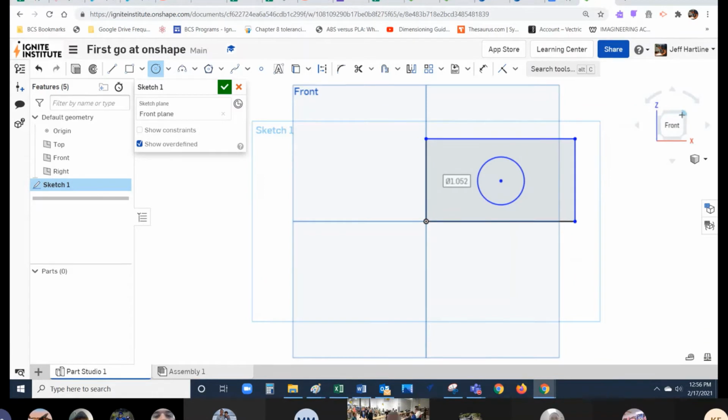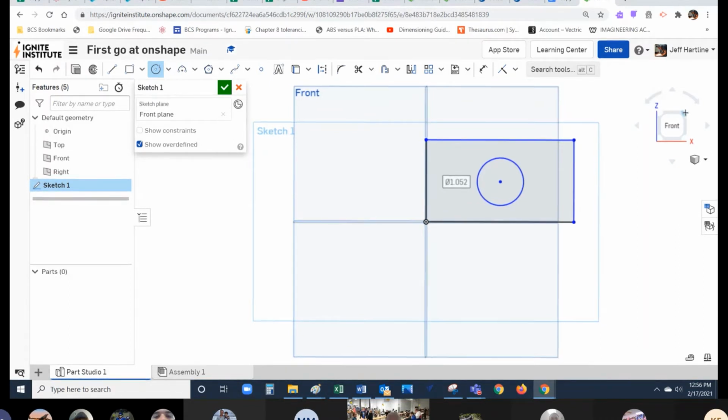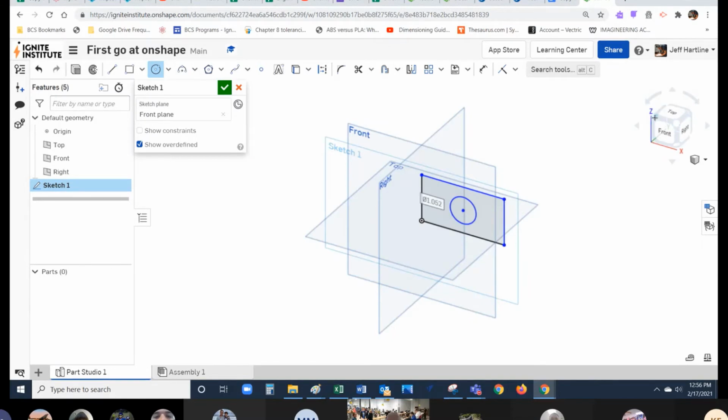Now I want to orient it again, so I'm going back up to my view cube. I'm going to click on that upper right corner, which is isometric for me. Remember, the corners do isometrics. There's an isometric, there's an isometric. And then you have your principal views, which are your straight on views: front, top, right side.